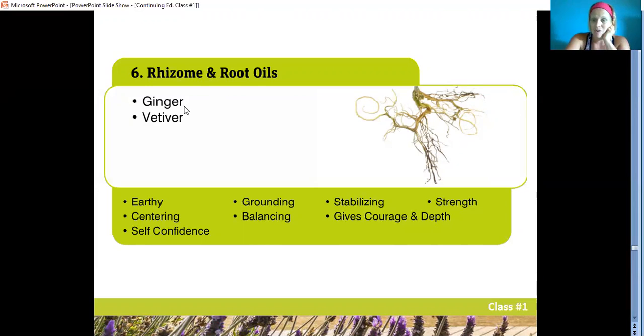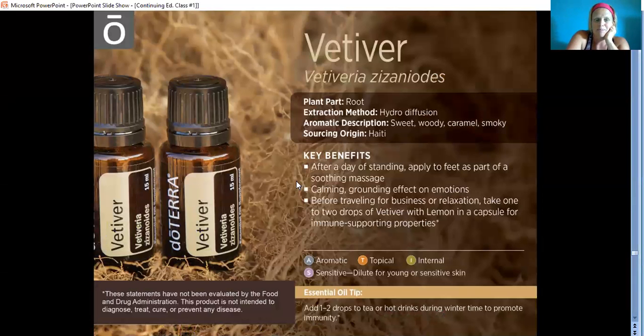Ginger I use a lot for massage as well. It's good for bringing blood flow to the area. It's going to help with spasms. It's going to be good for digestion, all kinds of different things.